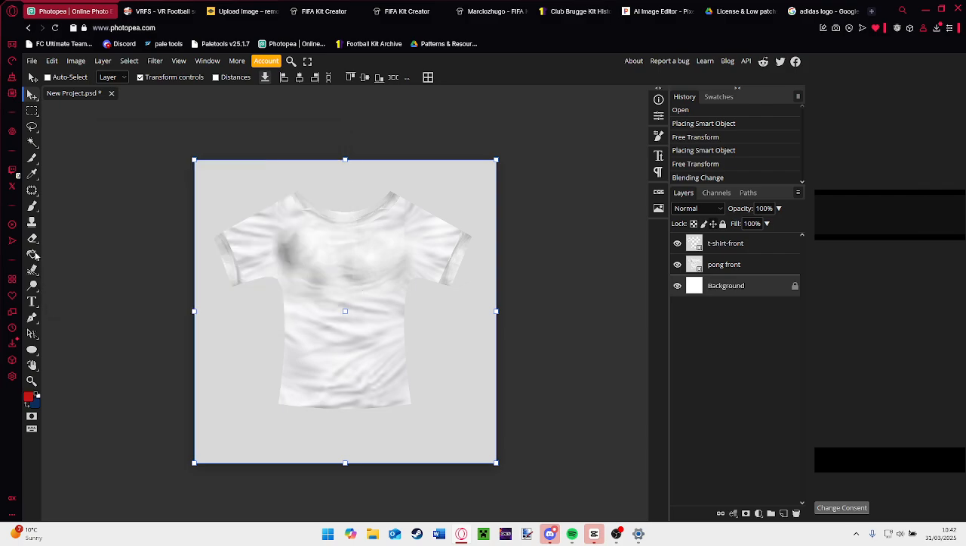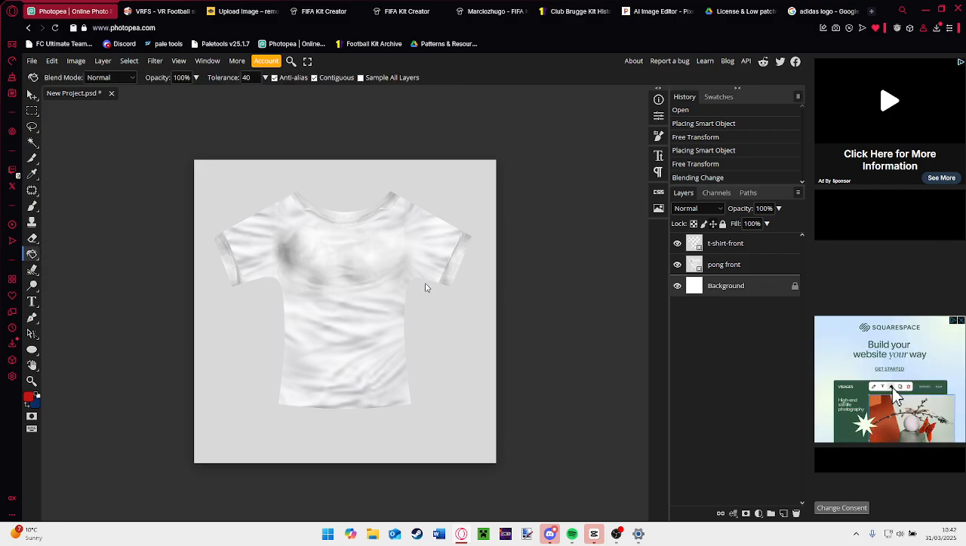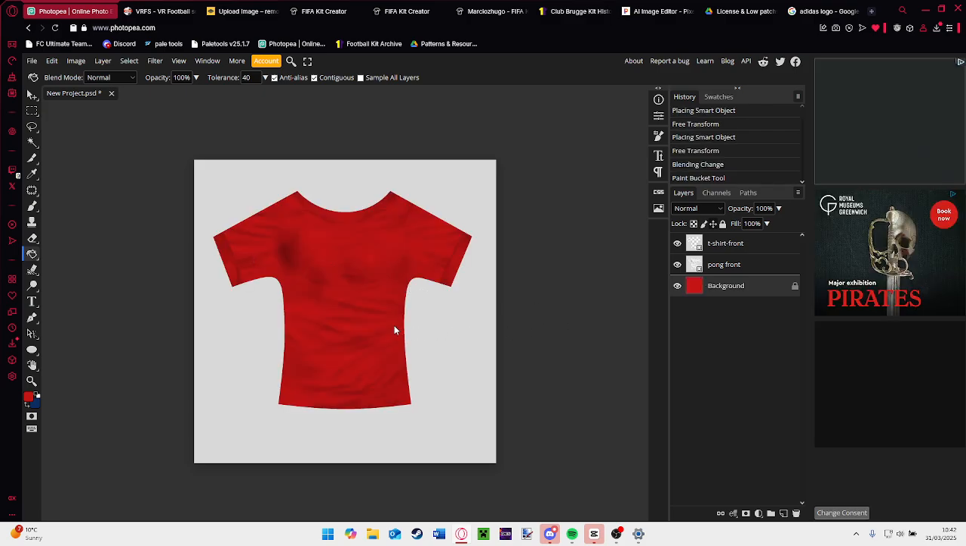Alright, I want to click the Paint Bucket tool, which is right here. It's not showing Paint Bucket, it'll be showing the Gradient tool. But just right click on it and then click Paint Bucket tool. Then just click anywhere on the screen while selecting the background, and boom, now you have a red kit. So let's say we are making a Man United kit.